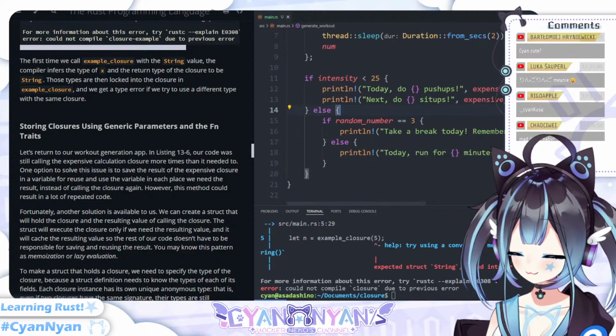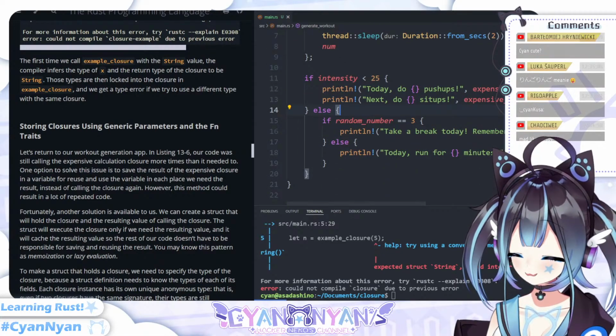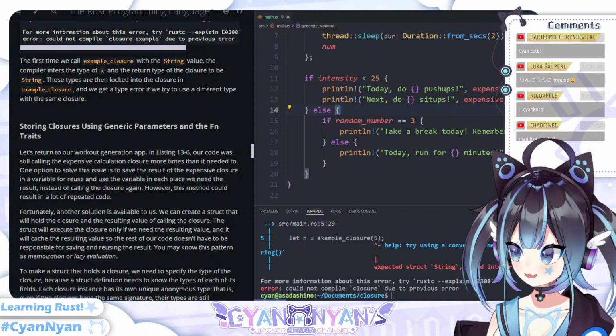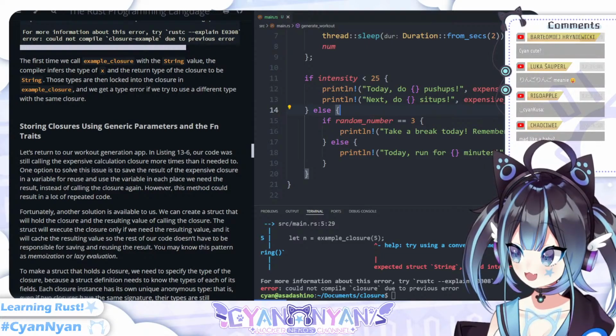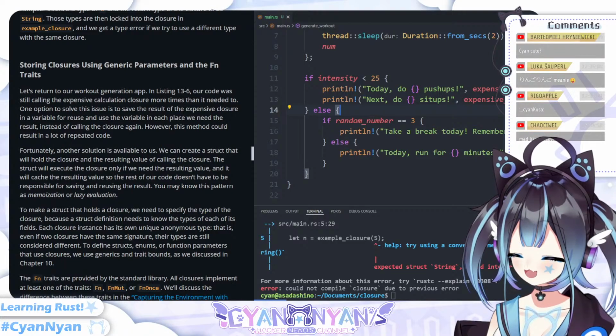Okay, so our code was calling the expensive calculation closure more times than it needs to. One option to solve this issue is to save the result of the expensive closure in a variable for reuse and use the variable in each place we need a result, instead of calling the closure again. However, this method would result in a lot of repeat code. Fortunately, another solution is available to us.